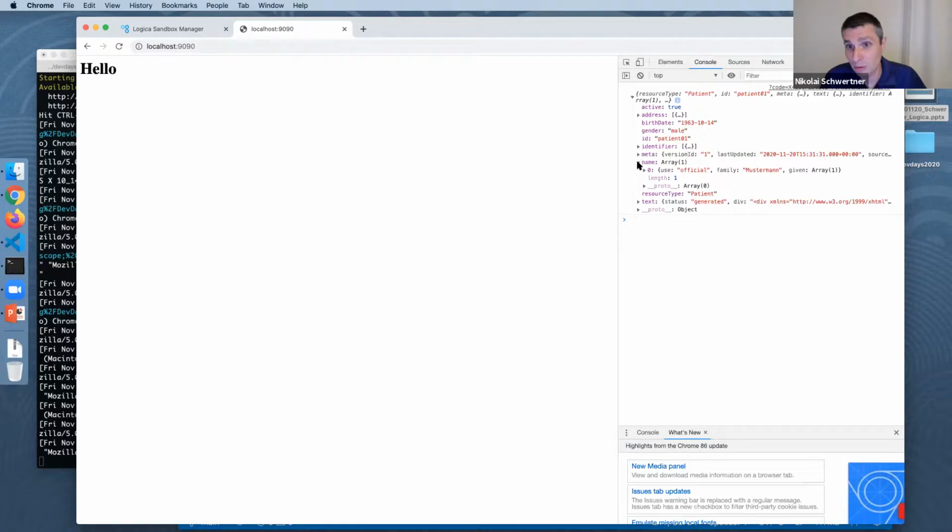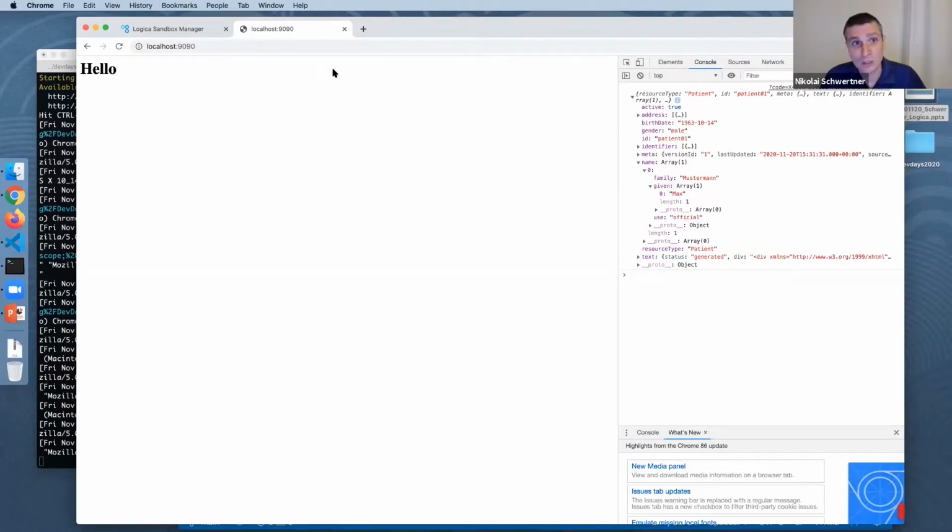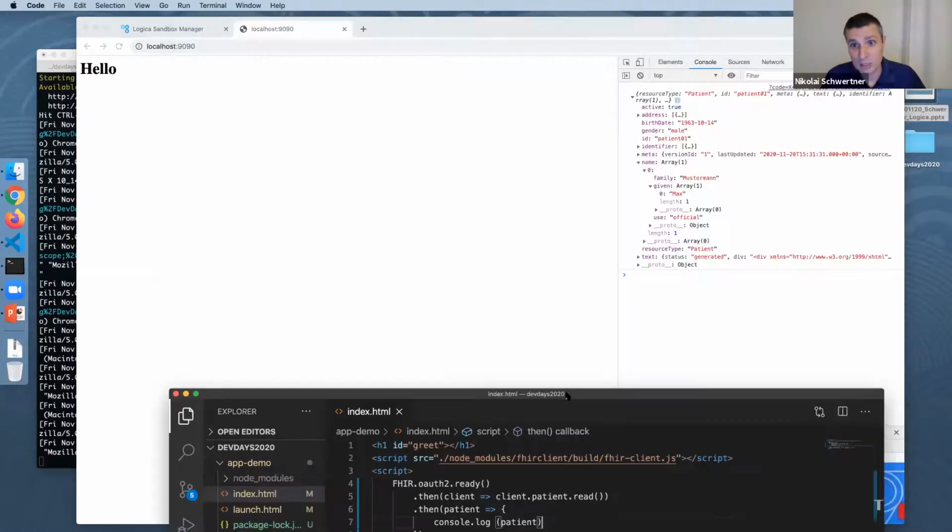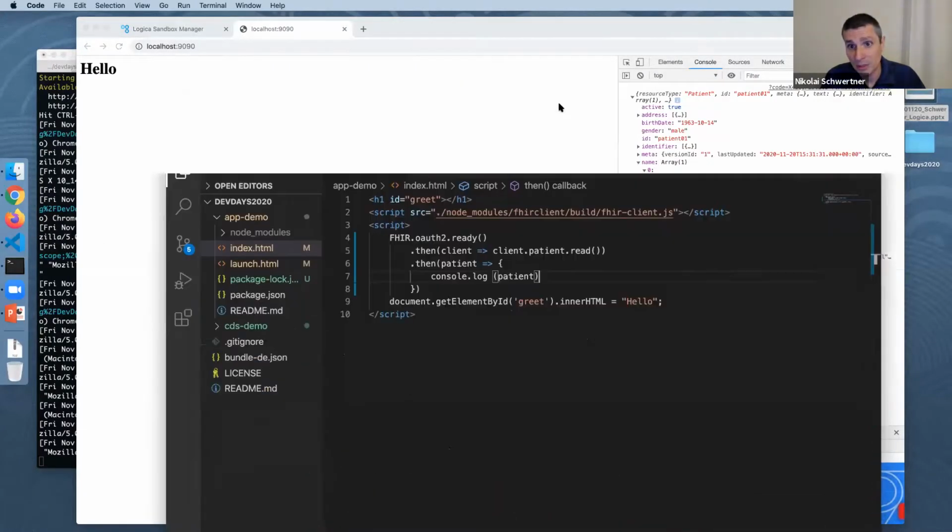And we're looking for the name. The name is an array. It has one or more elements. In this case, it has one element. It has given name and so forth. Okay, let's try to make something useful of that. So we said patient has a name, and name is one of a couple of things.